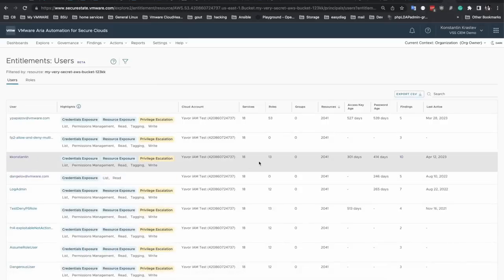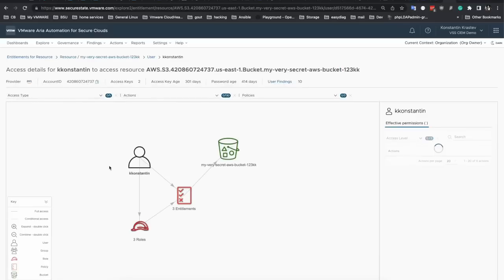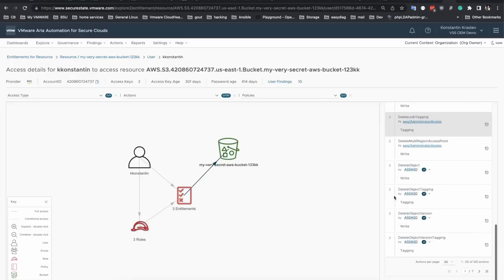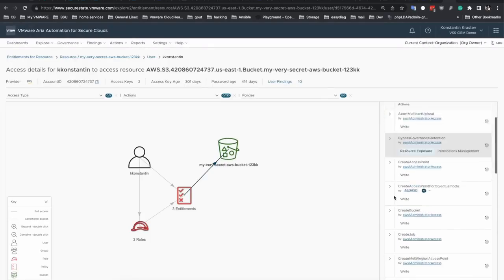Let's go back and click on that possibly compromised user and evaluate what access this user has over that S3 bucket. So we are taken to this nice little graph here. We can see that this user is entitled to assume 3 roles, and obviously has direct access through some policies that are directly attached to that user, which grant him permissions on that bucket. On the right side here, we can see what exactly those permissions are and which policies are granting them.